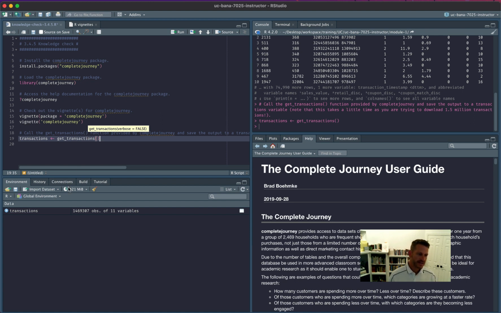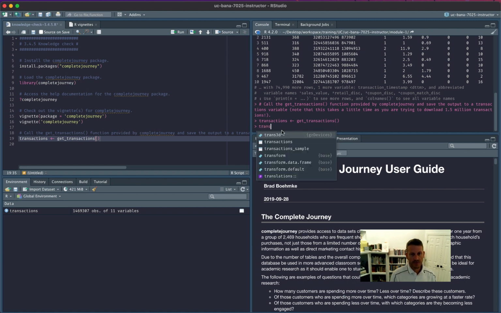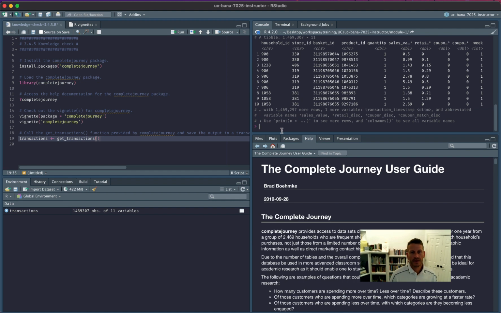So it is done. Now we see down here in our global environment, we have transactions. We see we have almost 1.5 million observations across 11 variables. And we can go ahead and run transactions, and we see we now have our data set. We'll talk about the object that this data is contained in. It's called a data frame, and we'll get into that some more in future sessions.